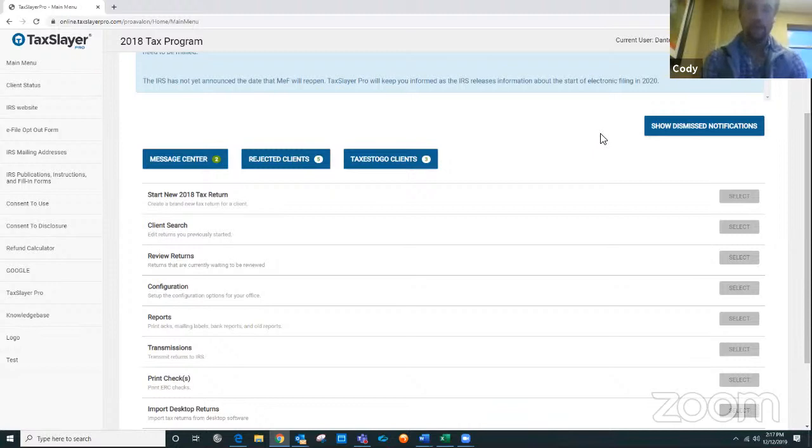Review returns, if you have multiple preparers, maybe they aren't to a place where you trust them to e-file a return, they can mark it for review. And then you would get a notification on that line letting you know you have a return that needs to be reviewed. So you as a manager or a business owner or maybe a senior preparer could open that return, make sure everything's good, and then you could e-file it for them from there.